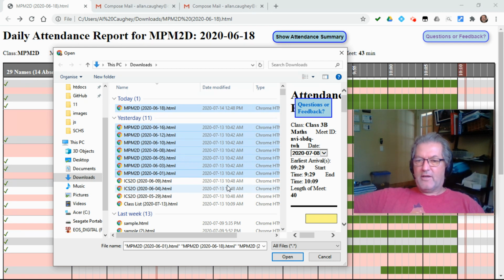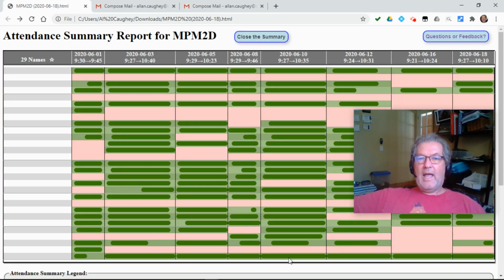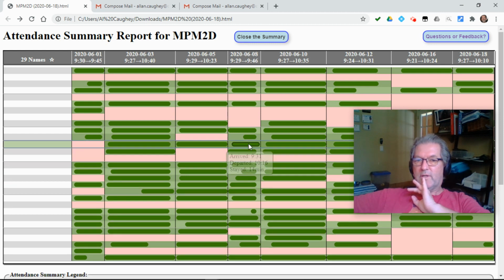I have to select the files or the dates that I want to include in the summary, because we're not saving things to a database. I'd love to be able to save things to a database, but that adds a whole layer of privacy and security issues that I just don't have the time to address at this point. So when I select my files, it now creates a list that summarizes the attendance patterns for each of those classes.